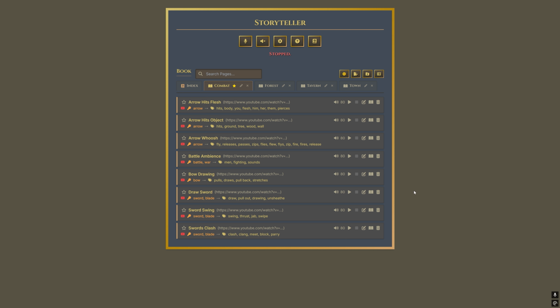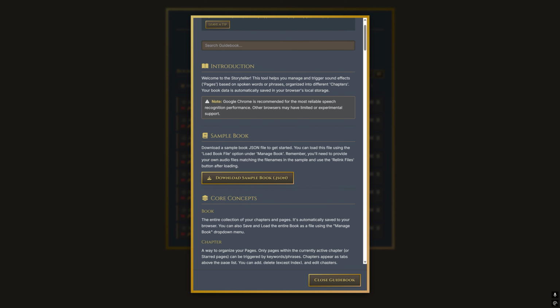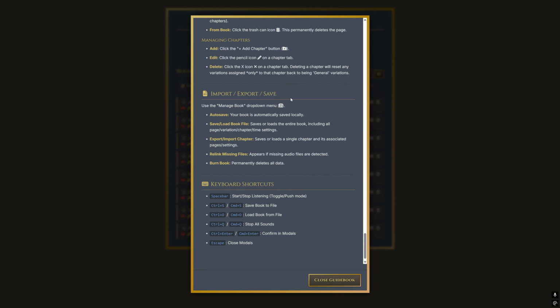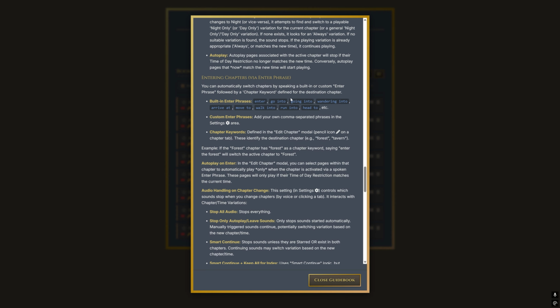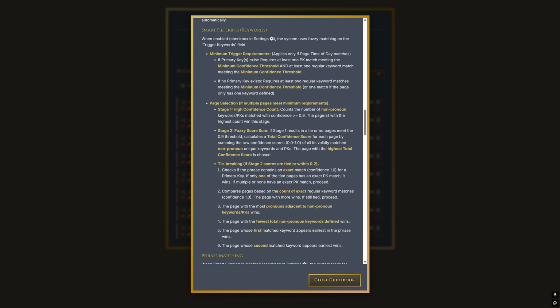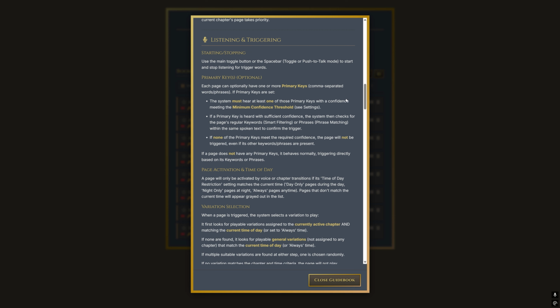Now let's talk about the guidebook, accessed via the question mark icon. This is your built-in manual and reference for everything Storyteller. Inside the guidebook, you'll find detailed explanations of all the core concepts. It explains the listening and triggering process in depth, including how primary keys work and the logic behind smart filtering, keyword matching, and phrase matching.